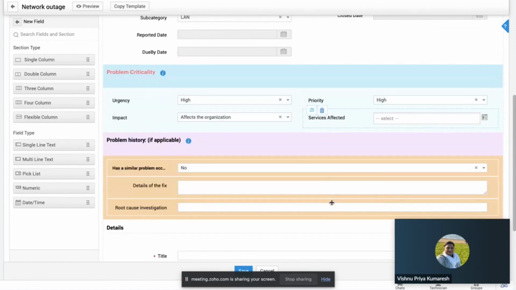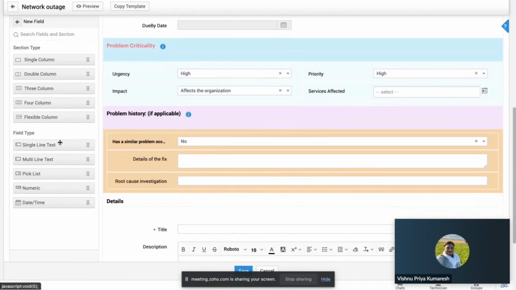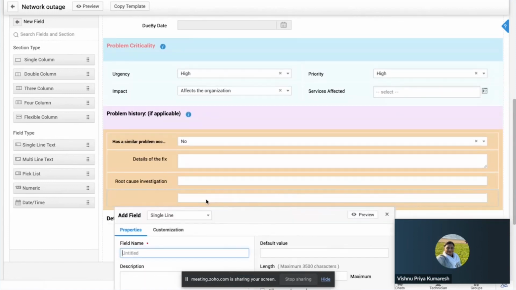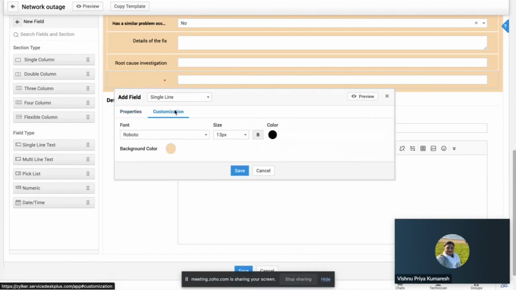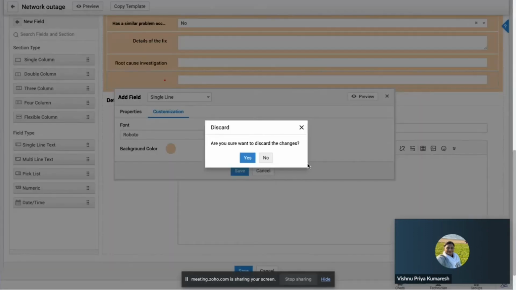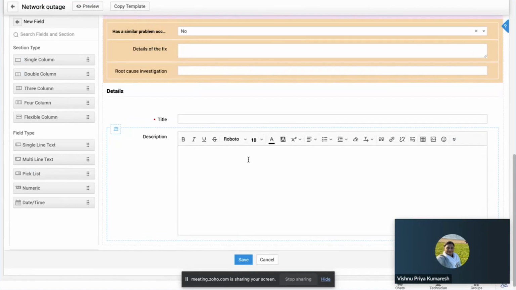Now, apart from that, as I said, you can add additional fields by simply dragging and dropping them into the problem template. So as you can see over here, I've added a single line field. I can provide a name to it. I can choose to mark this field as mandatory, provide a default value. And as with the other fields, I can go ahead and make some visual customizations over here also. So let us discard that change.